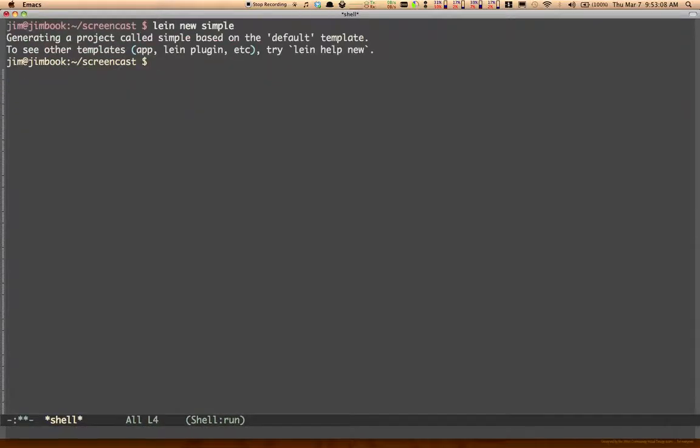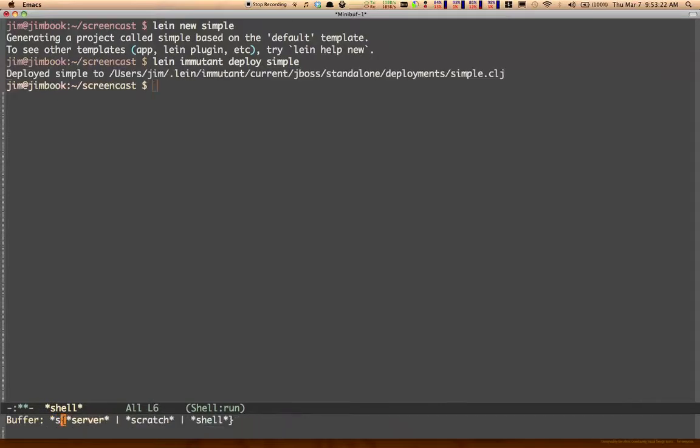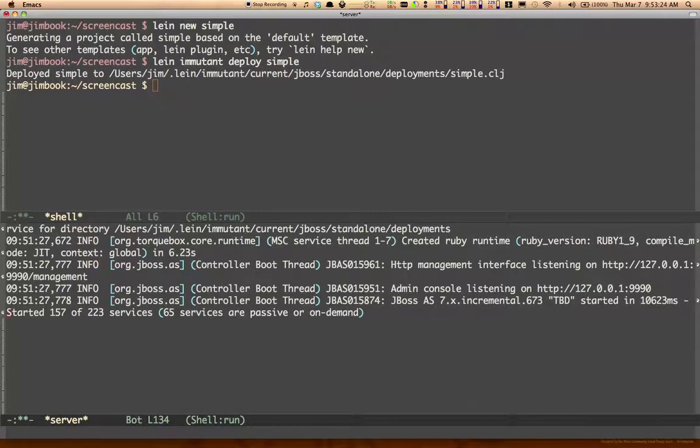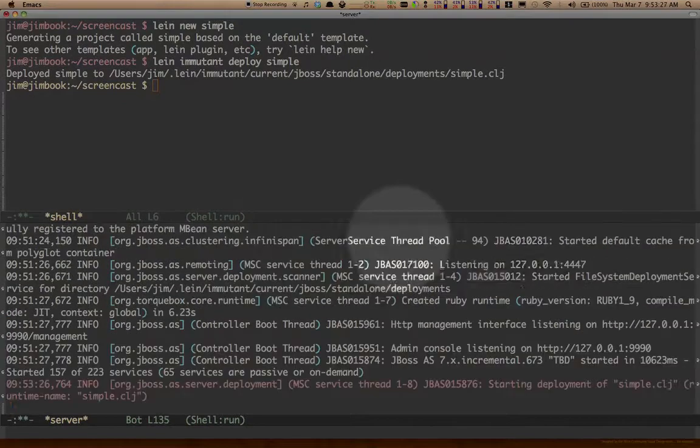Save that, go back to our shell, lein immutant deploy. Because we're not in that directory, we're going to give it the path to that Leiningen project, and if we look at our server output, we'll see it hopefully detecting it. Yep, it's starting the deployment of simple.